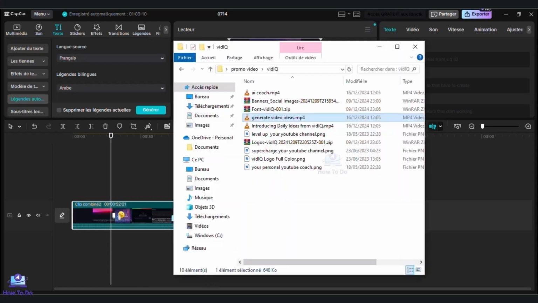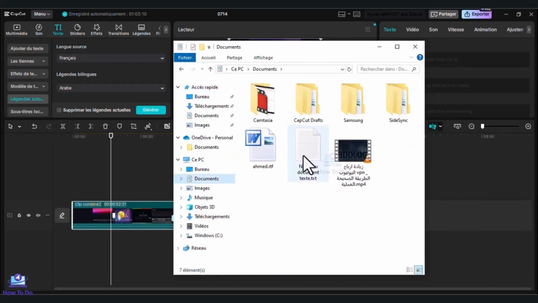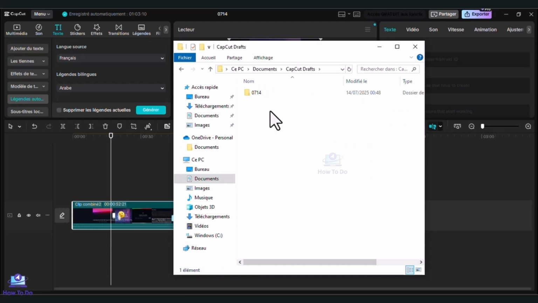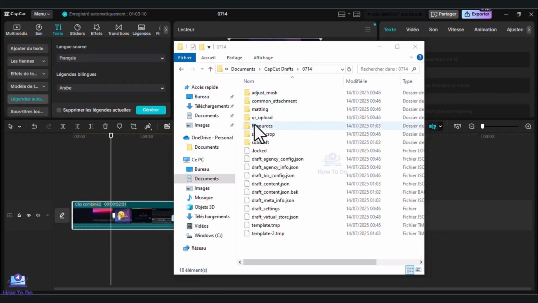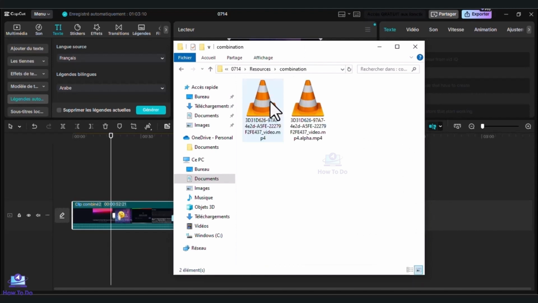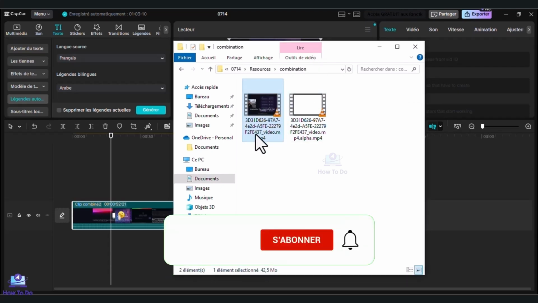Now go to your folder Documents. Open CapCut Draft. Make sure you open the correct project. Resources and Combination. Et voila! Your video is there. No watermark, all pro features totally free.